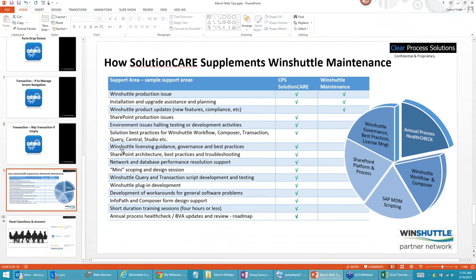Because we do have a couple new users, we'll run through this. A lot of you are already on our Solution Care offering, but for those that aren't, we'll just touch base on this. So Clear Process offers the Solution Care support system that helps users get the most out of their software purchase. So when you buy Winshuttle and you pay your maintenance, you get a couple of these items here in the check. If you have production issues, you can call them, they'll help you. If you have installation issues, you can call them, they'll help you. If you need to request new features or updates, you can make those requests as well.